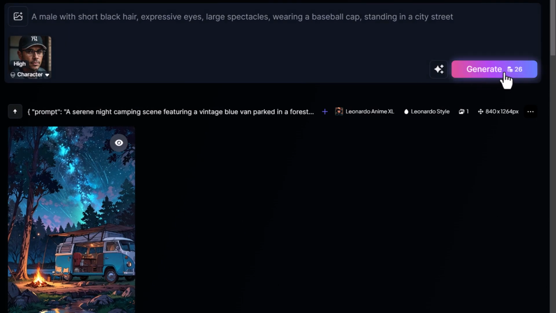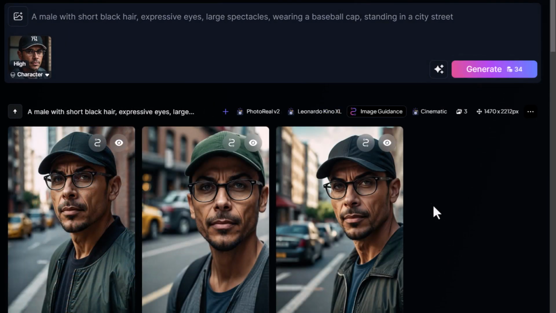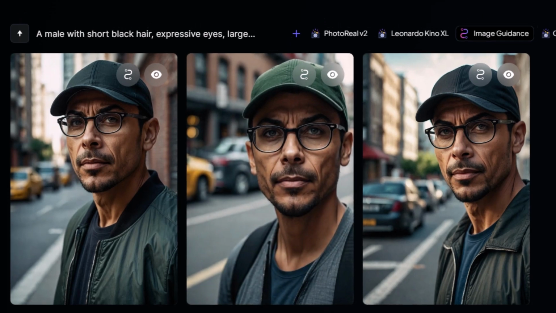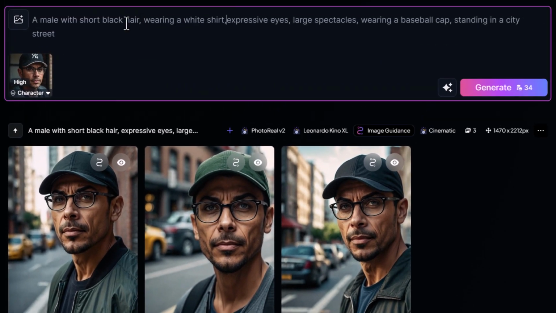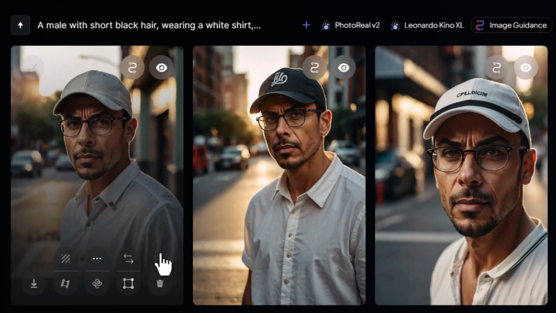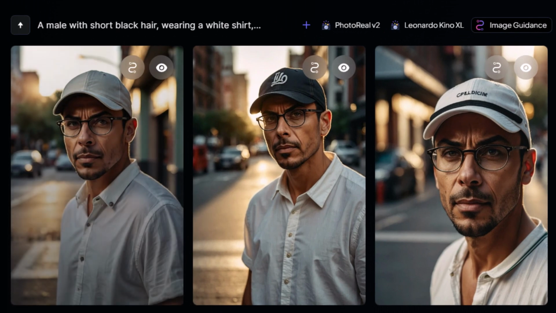I hit the Generate button to create my image, and now we have a consistent image of our character based on the uploaded reference. You may need to make some refinements to your prompt as you go. For example, I can change his shirt color to white or adjust the lighting to golden hour. After adjusting, I hit Generate again, and you can see the changes reflected in the image. You may need to try a few times to get the exact results that you want.